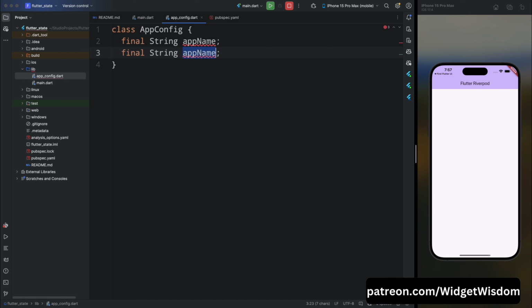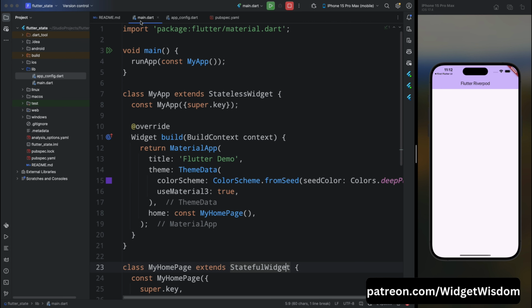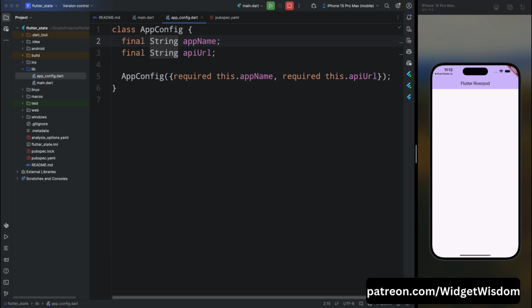Okay, once they are defined, they are always going to be the same unless we edit these values inside the main function. So here I have added the app name and API URL as variables. Then create the constructor for this class and make sure to mark all the fields as required. Then come above this class and let's create the provider for this immutable data.